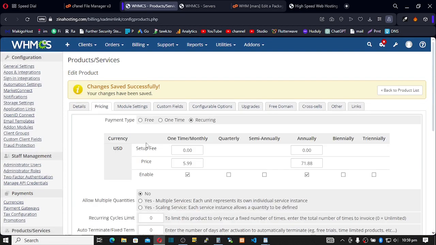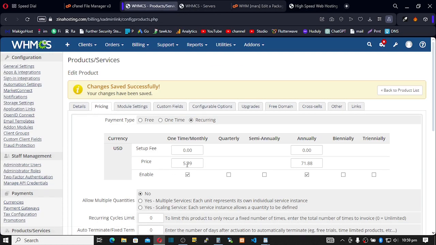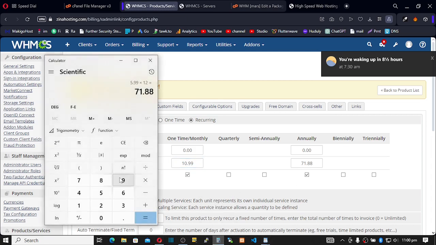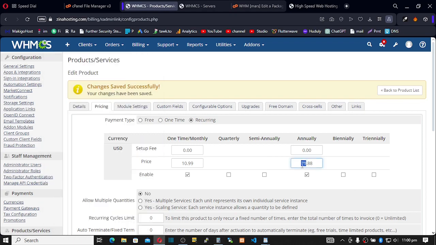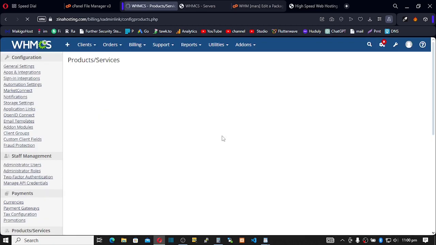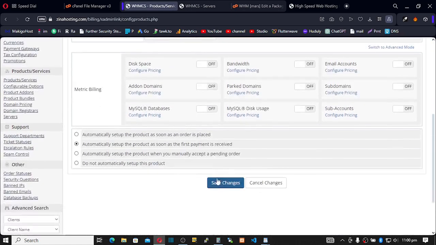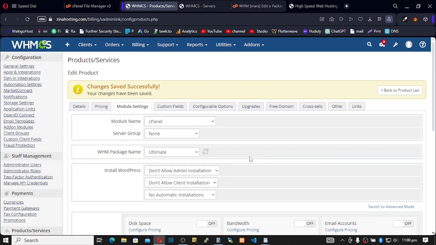After that, go to prices, change your prices, 10.99. So go back, 10.99. $131 each. 131 each. Click on save. Click on module. I want them to now be on the ultimate plan. Scroll and click on save. Good. So we've created our 3 packages.